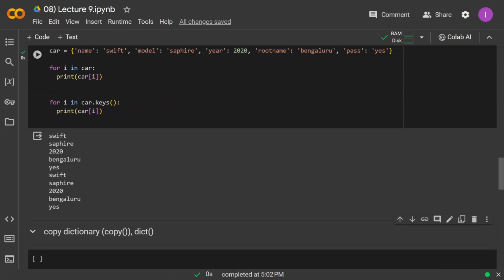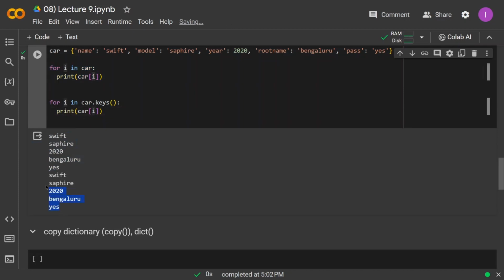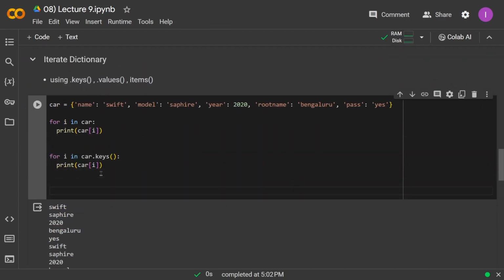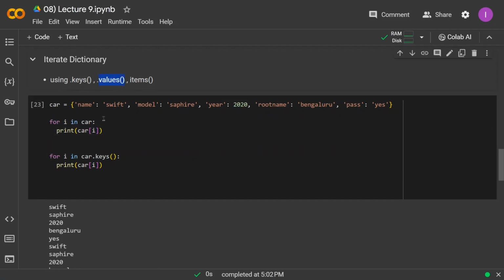You can see here Swift, Sapphire, 2020, Bangalore, S. Of course, this is the above result, and the second is this result. So this also provides the same functionality as this. So you can also use the dot values method.